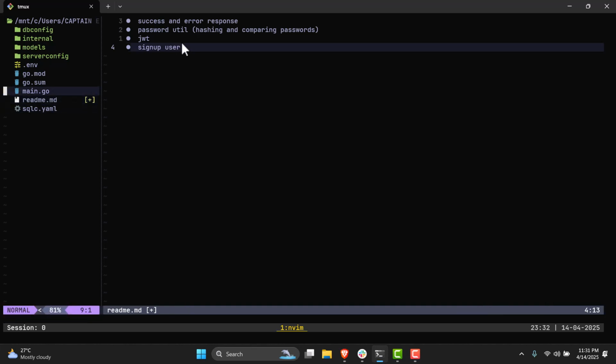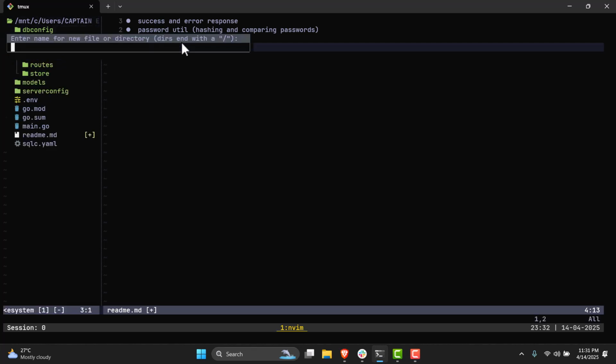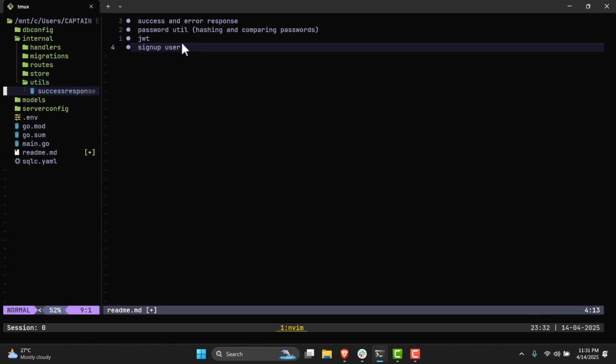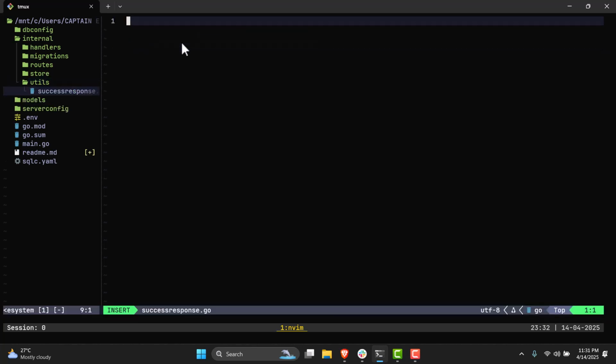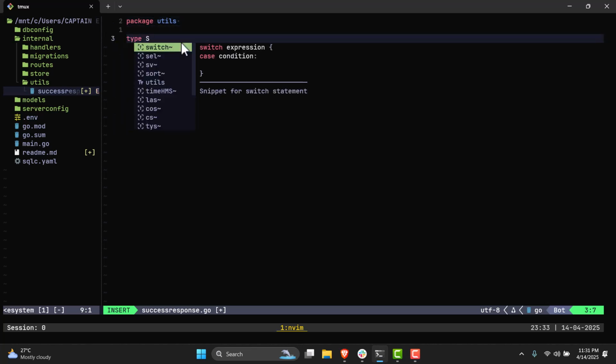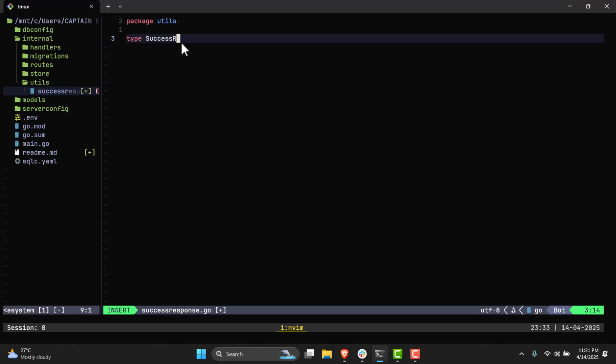So I'll go to my internal folder and create another one called utils. Then in the utils, I'll create a success response.go. Then we bring in our package, do package utils. Then we can create a struct, success response. This is going to be a struct.